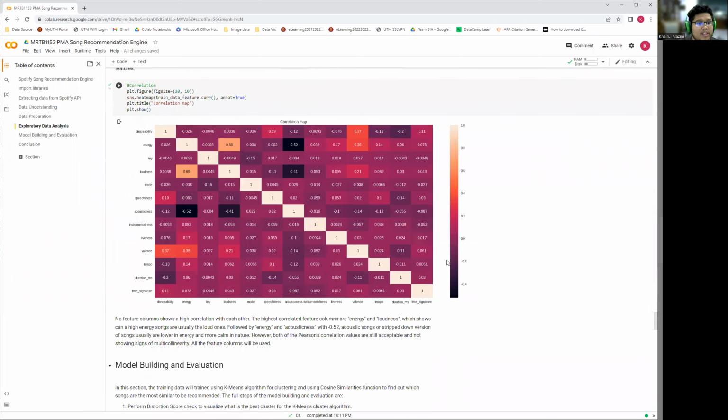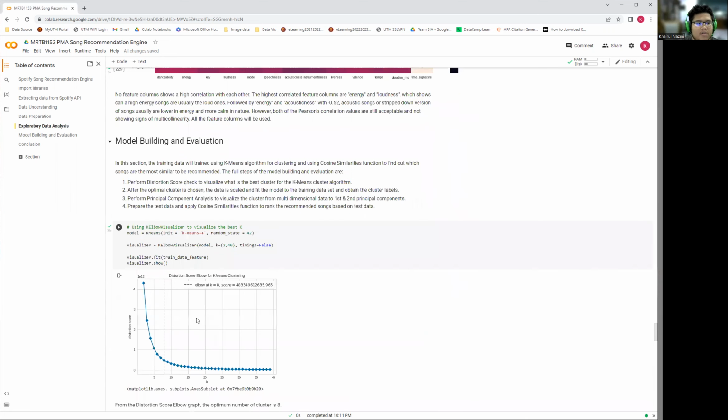Next, we'll perform the correlation check, and to conclude, there's no feature columns that are collinear with each other, even though we have up to 0.7 value of the Pearson correlation between loudness and energy, but we still don't consider that as collinear. Now we are ready to build our model.